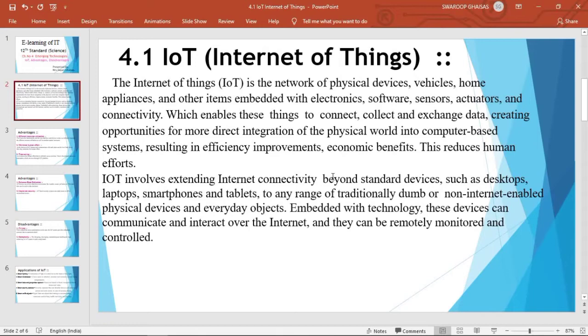This IoT enables these things to connect, collect, and exchange data, creating opportunities for more direct integration of the physical world into computer based systems. That is, by implementing IoT, we can connect different devices, collect and exchange data, and it converts the physical world into a computer based system. So this is possible with the help of IoT.